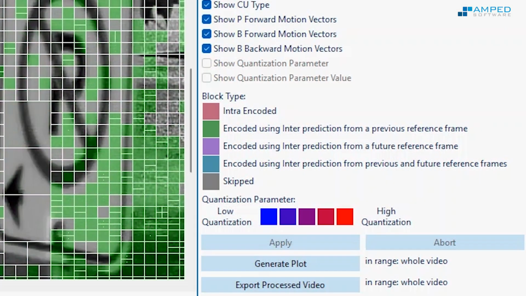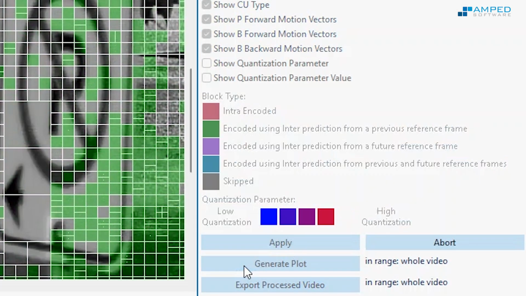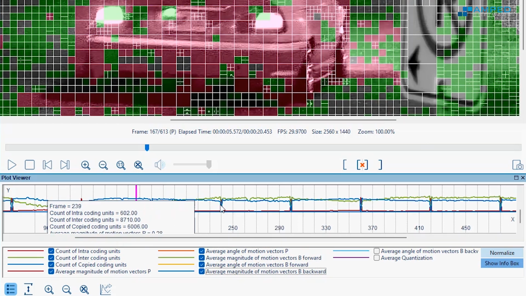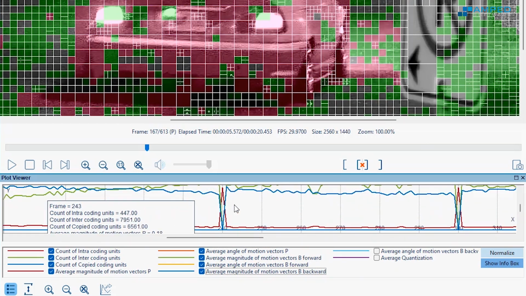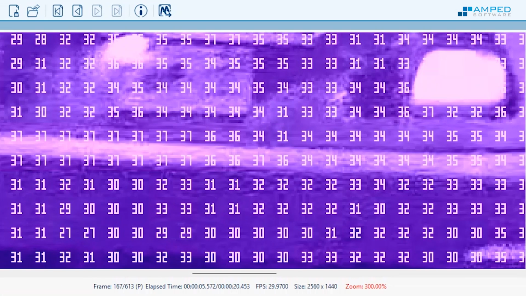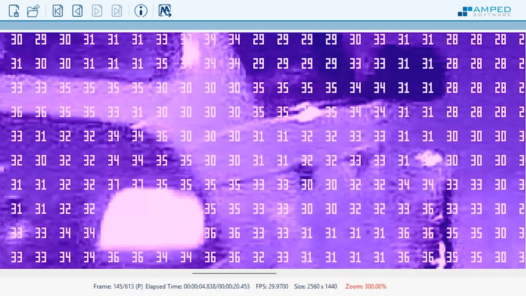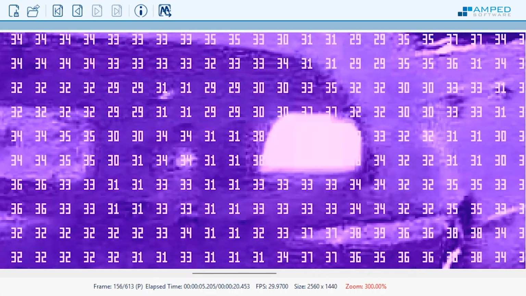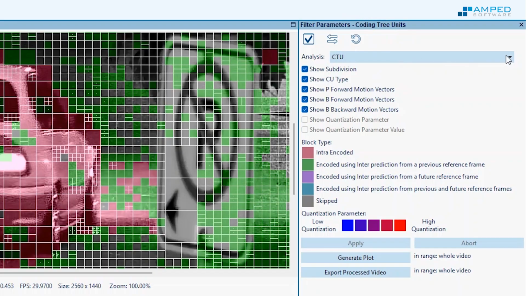You also have the option to generate a plot and display the various CU types in a timeline to better assess the temporal patterns and inconsistencies of the data. And of course, just like the macroblocks filter, you can also perform a spatial compression analysis of the blocks by selecting the quantization parameter option from the analysis drop-down menu.